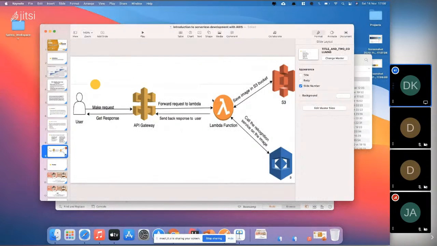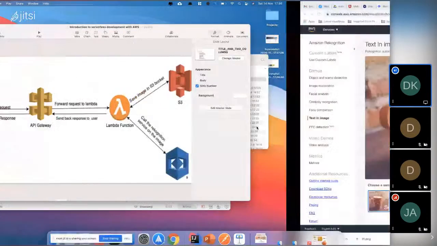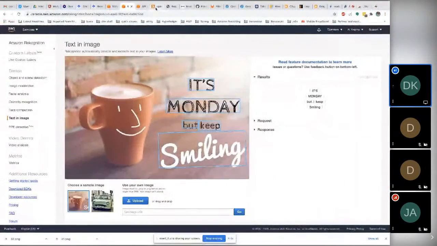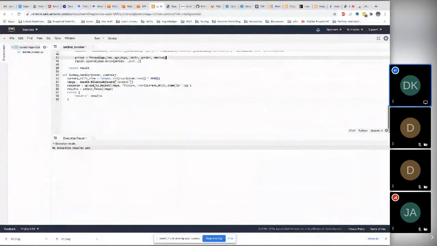So it gets the image from the user and forwards the image to Lambda. Lambda is going to call an AWS service called Rekognition and pass in that image. This service is going to detect all the faces that are found in the image and extract information from those faces, such as the age of the person and the gender of the person. So this is what I'm doing here.